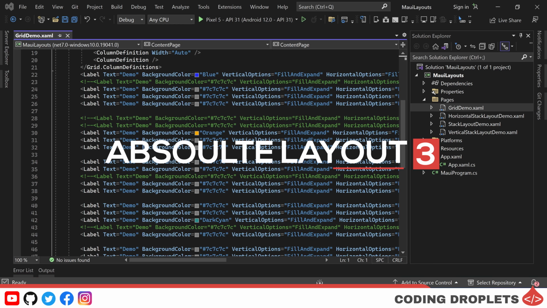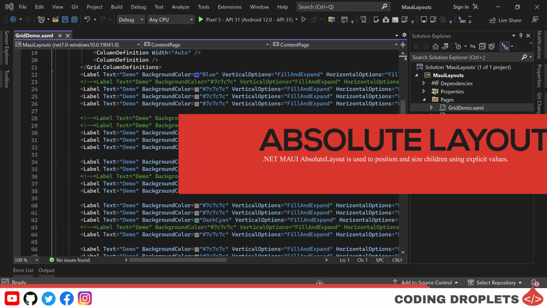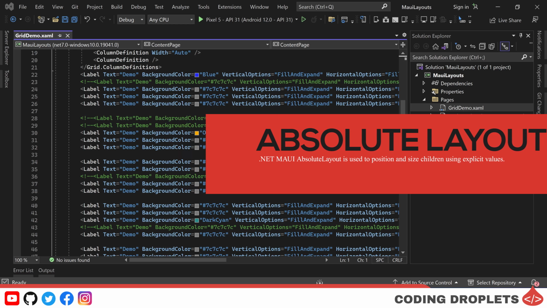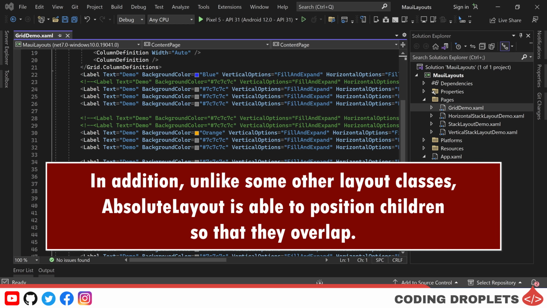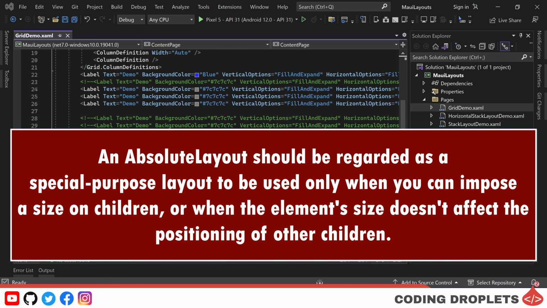Next, we are going to see about absolute layout. .NET MAUI AbsoluteLayout is used to position and size children in explicit values. The position is specified by the upper left corner of the child relative to the upper left corner of the absolute layout in device-independent units. In addition, unlike some other layout classes, absolute layout is able to position children so that they overlap. An absolute layout should be regarded as a special purpose layout to be used only when you can impose a size on children or when the element's size doesn't affect the positioning of the other children.